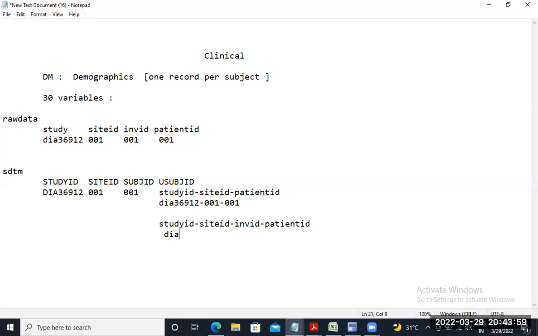So then again, for example: 36912 dash site ID 001, investigator ID 009, patient ID 001. In this way it will get created. This is what we call the USUBJID, the unique subject identifier.